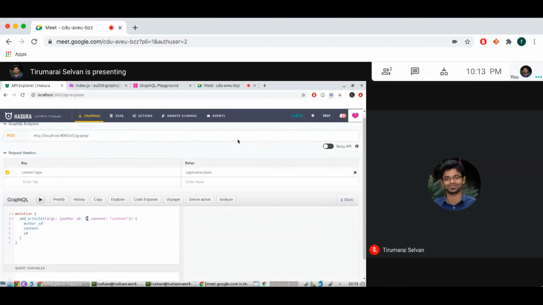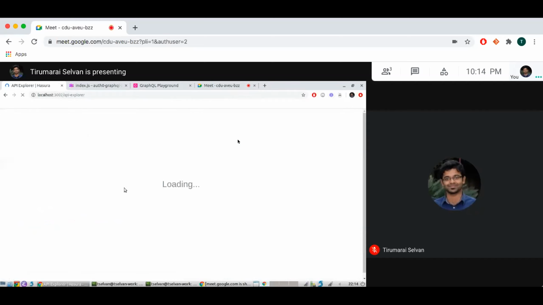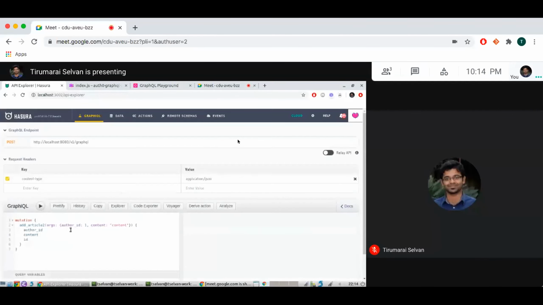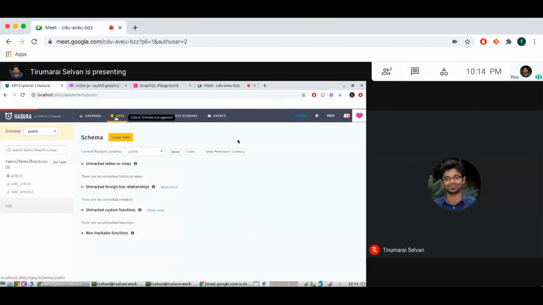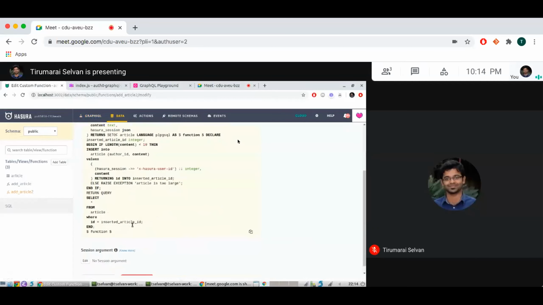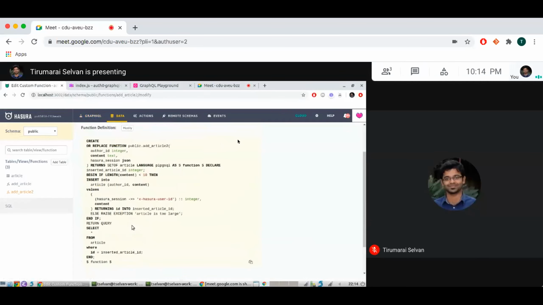And so let me remove author ID. Oh, it doesn't have a default. So let me give an author ID here, but let's see what happens, right? Content. Again, let me just reload this. So okay, the error suggested what I was doing wrong. I have not actually modified this to set what my session argument is, right?